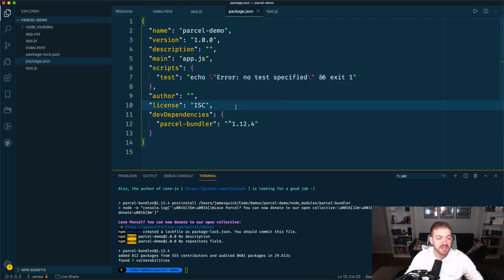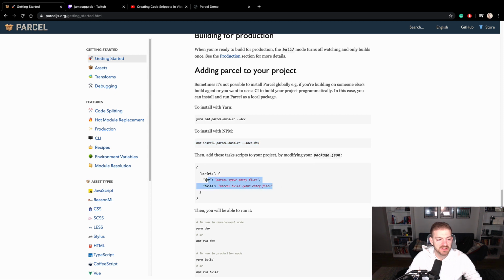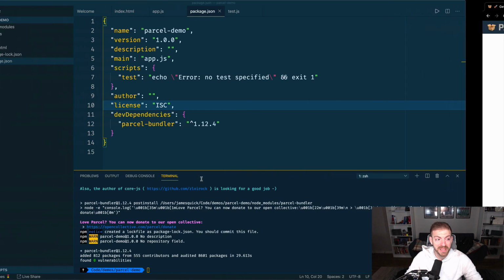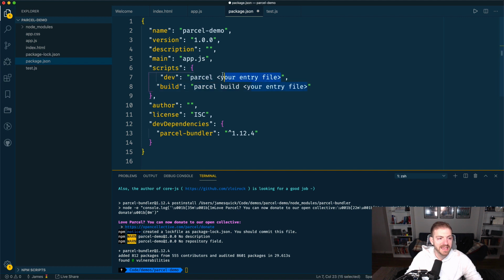So that worked. Now we need to add two things into the scripts section of our package.json file. If you scroll down, you can see what those things are. Inside of the Parcel documentation, I'm going to grab these two commands, a dev and a build, and paste them and replace the test command in here. And then we want to give it the entry file. Well, the entry file is going to be my index.html.